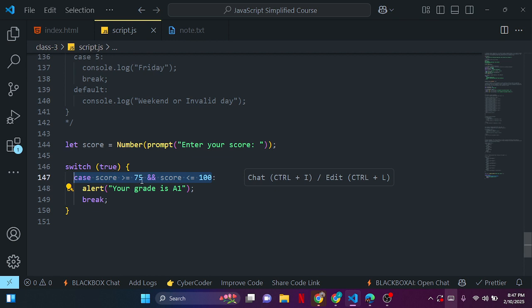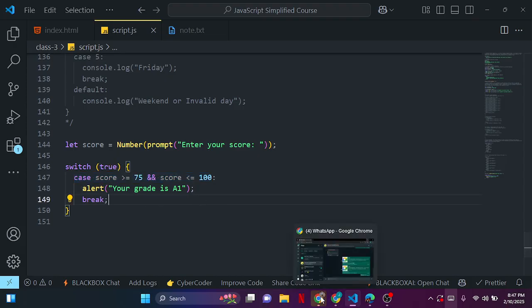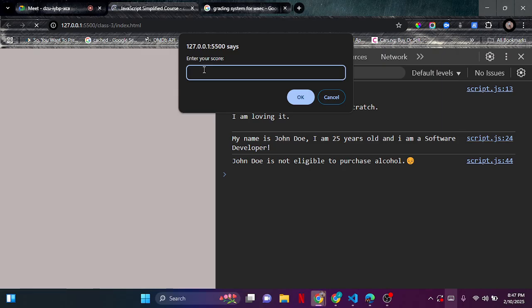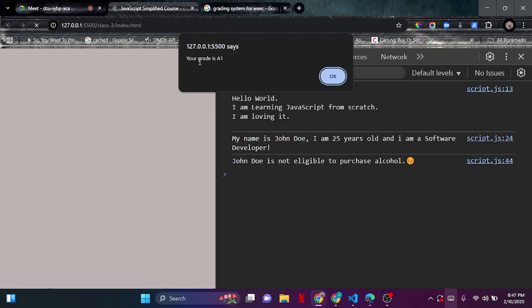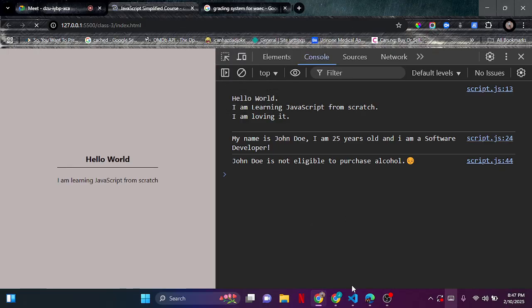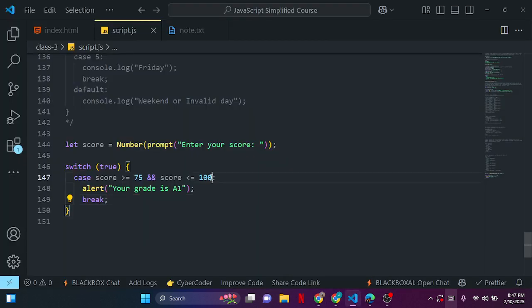So if this evaluates to true, it's going to execute this code that we have under the case. So let's see how it goes here. If I come here and I do 78, or let's say 89, and I press OK, can you see your grade is what? A1. Why? Because that expression, this case, evaluates to true and the true matches the one that we have in the switch. So it's going to execute this.